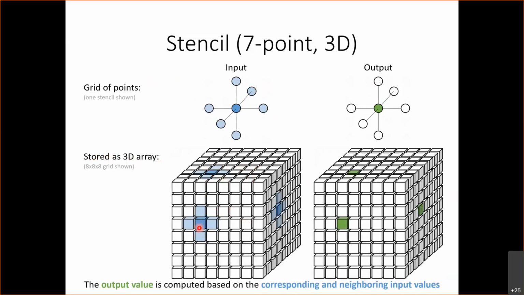This output element is going to be based on the corresponding input element, and then the neighbors in the y dimension and the x dimension, and then also in the z dimension, which you don't see. Over here, this input element will be based on itself and the neighbors in the x dimension, and then the y dimension, which you don't see, and the z dimension. And over here, this element is going to be based on the corresponding input element and the neighbors in the x dimension, which you don't see, and then the y dimension, and then the z dimension.